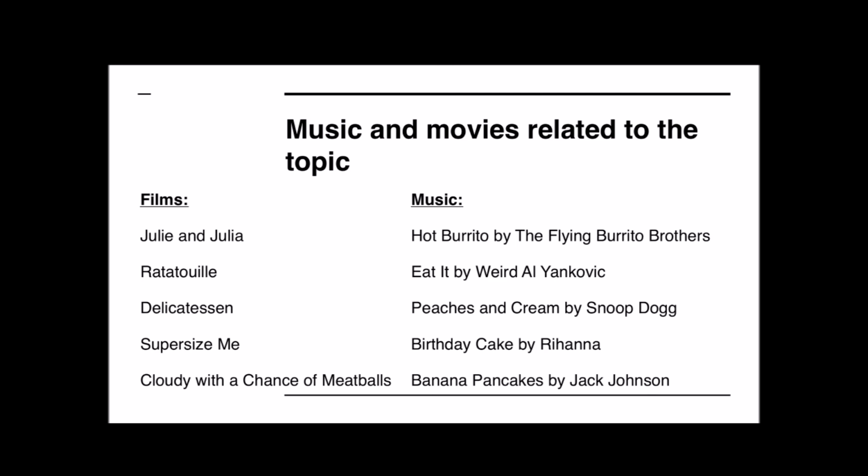On the other side, you can see there's some music that I've talked about, and they're just songs with food referenced in them. I've never listened to any of these actually. I'm not interested in music about food, but here I think might be just some interesting songs to look up. Hot Burrito by the Flying Burrito Brothers. Eat It, I've seen this one. It's kind of a comedy song. It's like a parody of Michael Jackson.